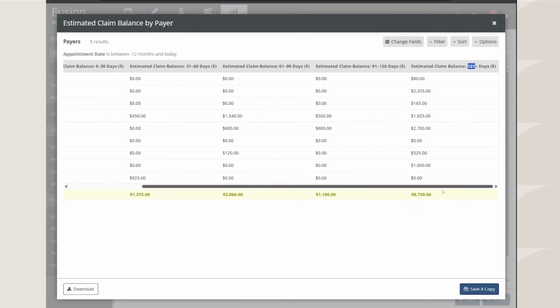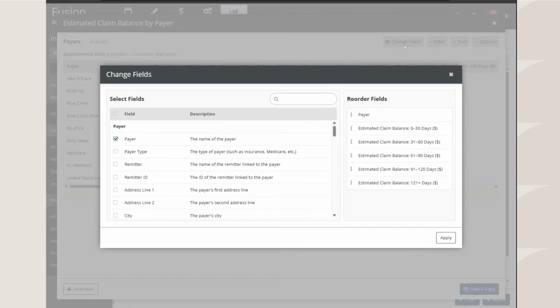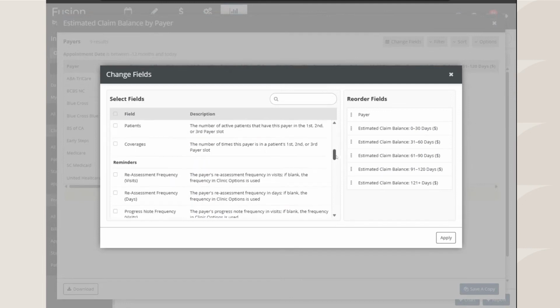So, one thing you could do is maybe you just filter this out to just your 120-day bucket. You could save a copy of that to your dashboard so that you could always come back in and reference that report. In that theme of customization, one thing you can also do with this report is, we have the dollar amounts, but maybe you want to know the percent in each category. You can actually add that as a field here.